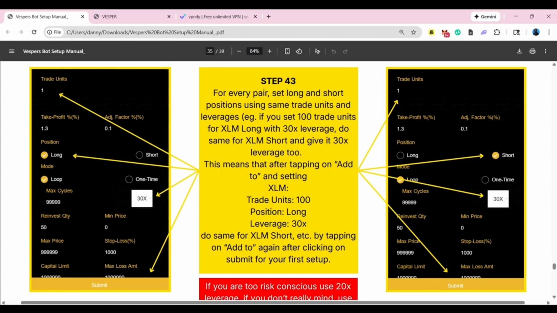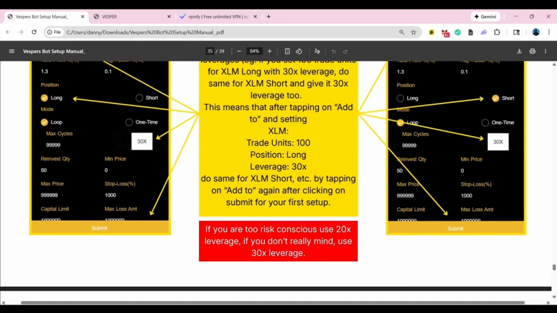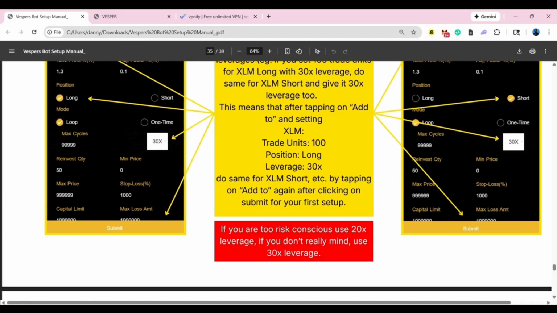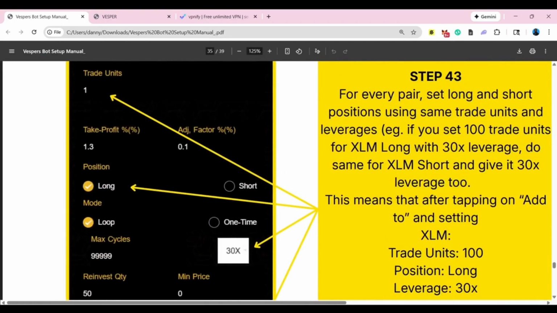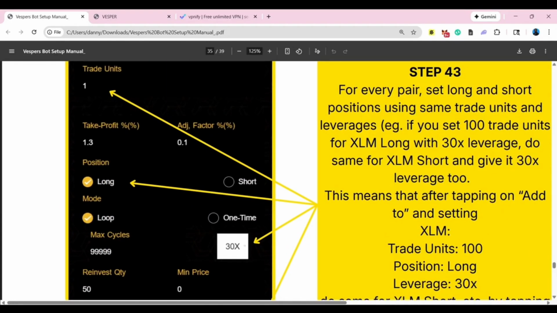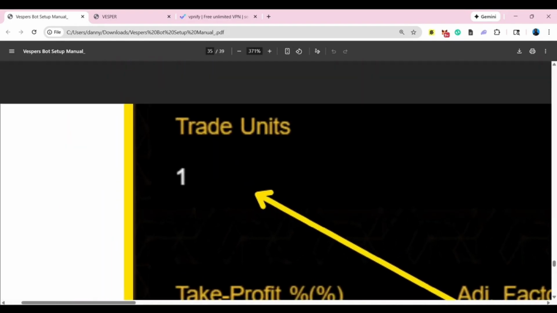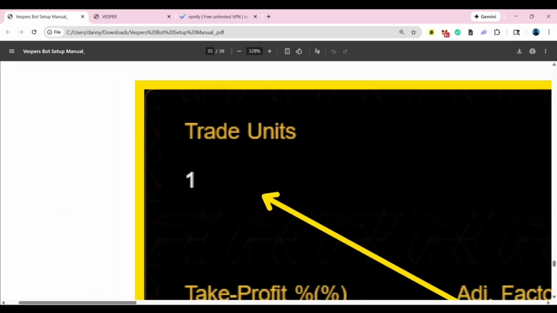This means that after tapping on add to and setting XLM trade units 100, position long, leverage 30x, do the same thing for short by tapping on add to again after clicking on submit for your first setup. If you are too risk conscious, use 20x leverage. If you don't really mind, use 30x. Okay, so here, when I tap on add to trade units, I'm going to put in 100 instead of 1. This one, I'm going to type and put in 100.